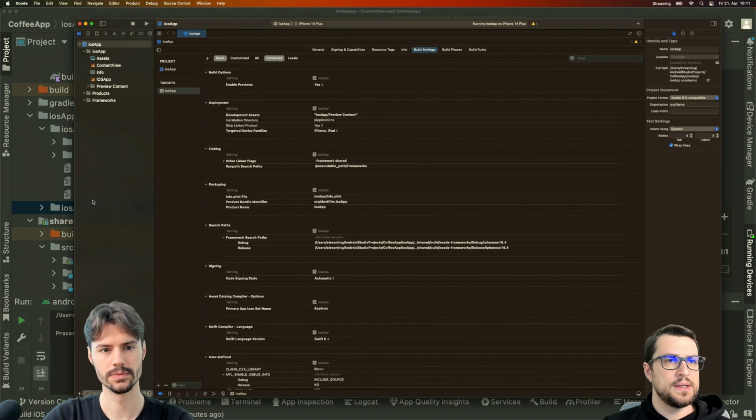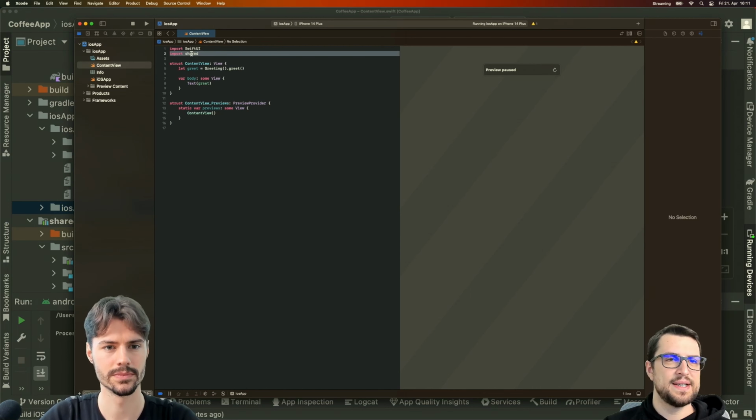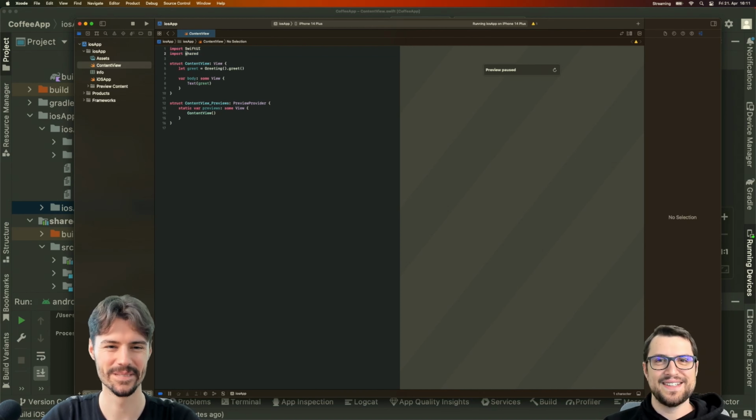Okay. So maybe if we're here right now, let's quickly check how this is used. This import shared, you already see it's not an iOS framework because it's lowercase s. It's super uncommon to have it like this. It's a bit strange, but it works. And you use it like a normal Swift class.